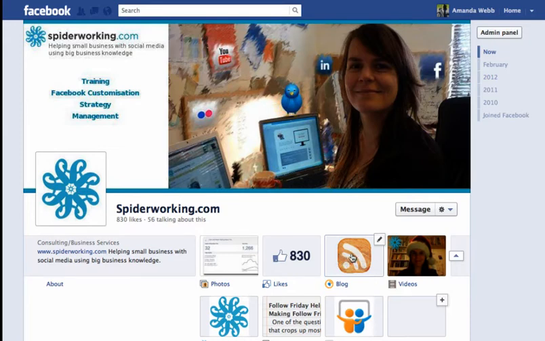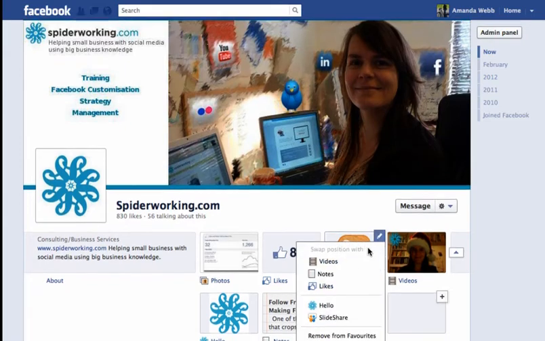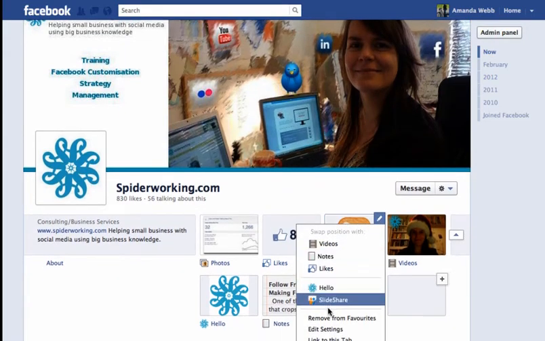The next thing you can do is you can change the image that appears here to represent that page. Now you can't do this with Facebook's own application, so with likes the image remains the same, with videos the image remains the same, and with notes the image remains the same. But with any custom applications that you've added, so this was a networked blogs application, you can change it. So again, we click on the pencil and we scroll down and click Edit Settings.